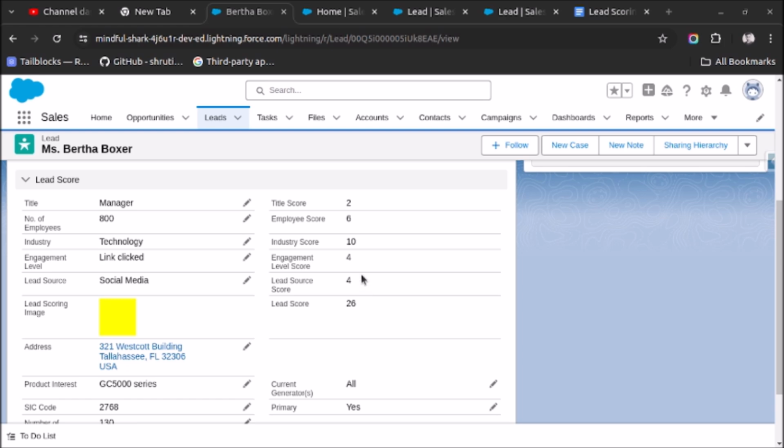As you can see on the screen, I have already calculated lead score here, and here I am using some parameters. Based on that, the individual scores of these parameters are calculated, and then in the lead score we are totaling all these values and showing it here, and based on this lead score we are showing an image to differentiate between various leads.